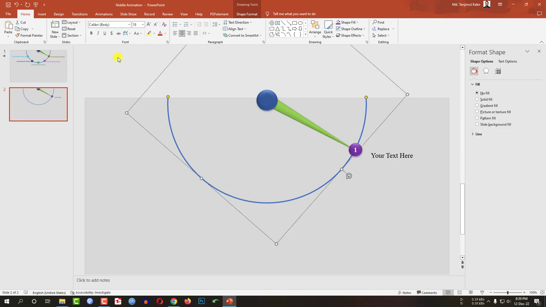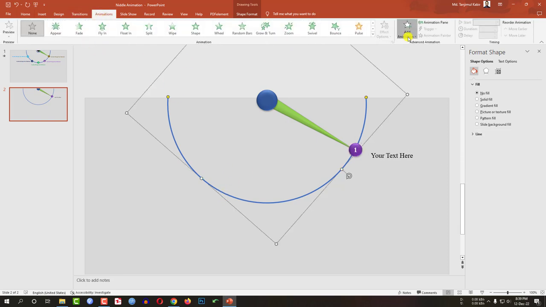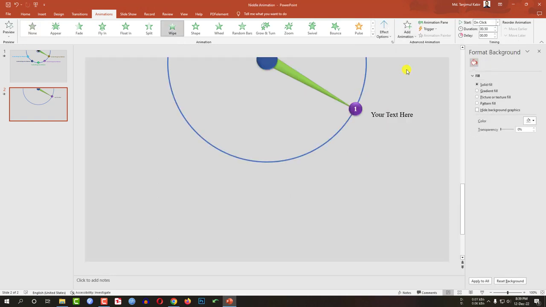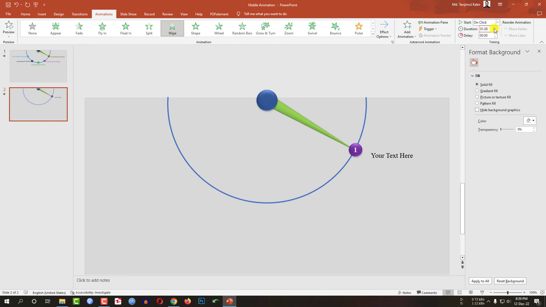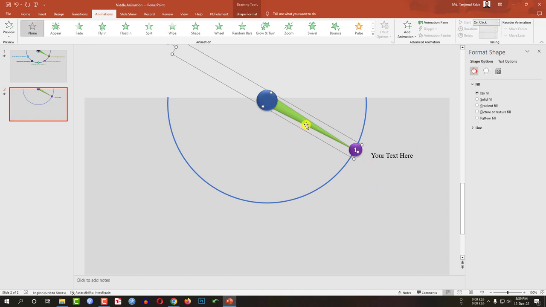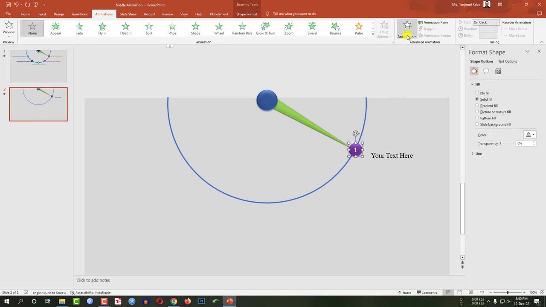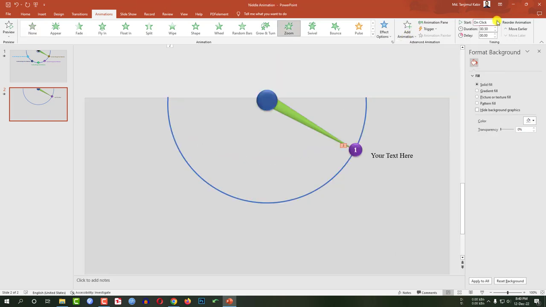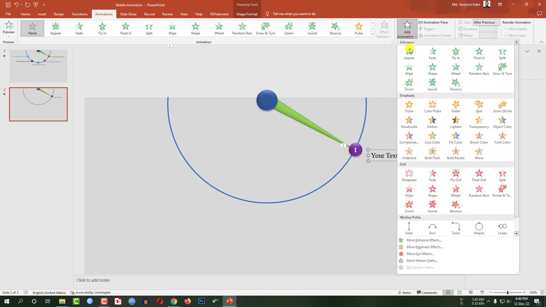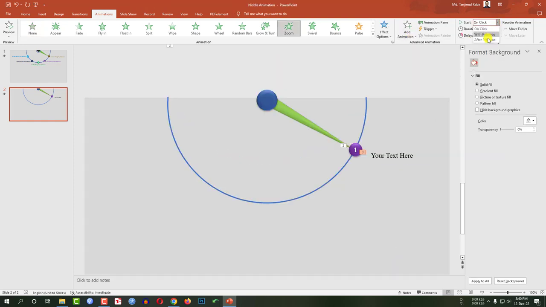Now let me select this shape, go to add animation, click on wipe, and effect option from left, and change the duration to 1 second. Now let me select the needle, go to add animation, click on wipe and effect option from top, and change the duration to 1 second and on click. Now again select this one, go to add animation, click on zoom, start after previous. Then again select the text box, click on add animation, click on zoom, start after previous.